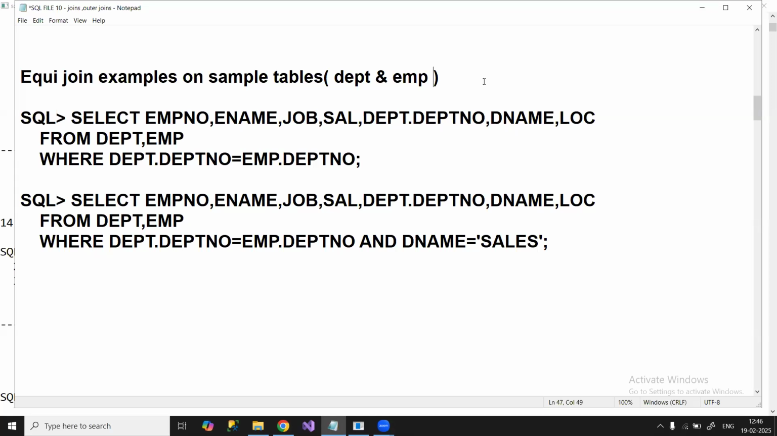In the afternoon, we'll discuss joining 3 tables, self-join, and outer joins. Don't miss the afternoon class. Yesterday also, all students were there, but girls are becoming irregular. Now also some girls are absent.